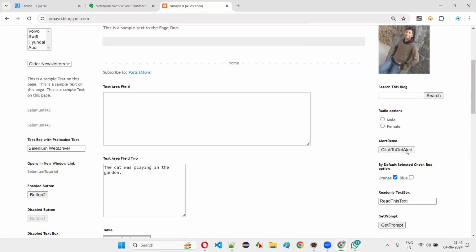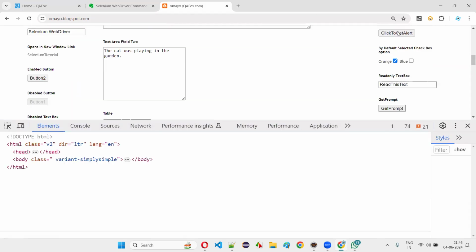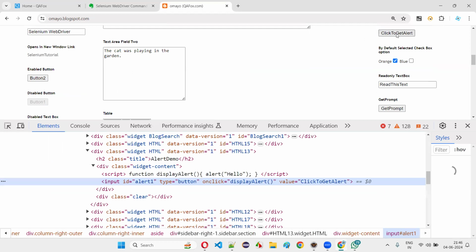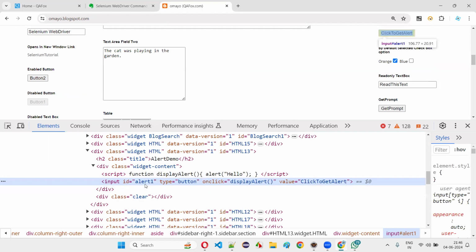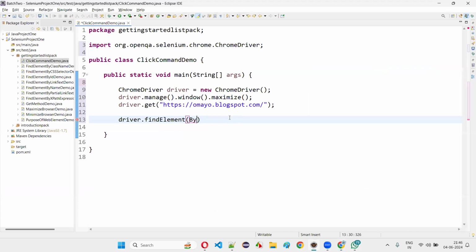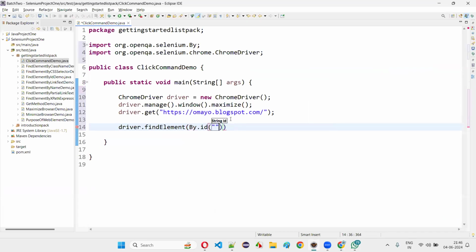I'll inspect this button which I want to click using the click command. First, I have to make Selenium find this particular button on the web page. For that, I have to use the findElement command. Then inspect this button's HTML code. Does it have an ID locator? Yes, it has an ID locator. If ID is there, it's very easy. Copy that ID locator and here write By.id, provide the ID locator, and put a semicolon here.